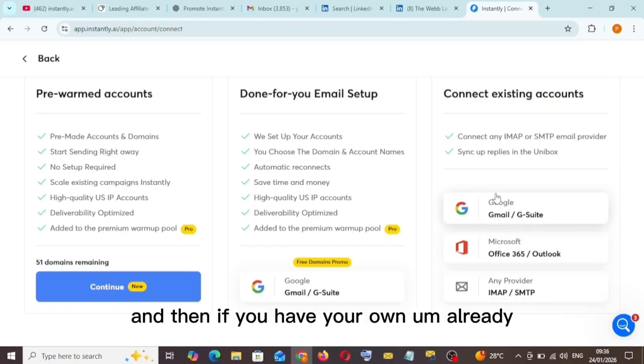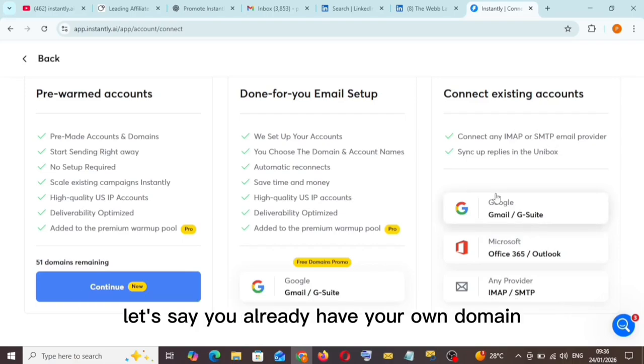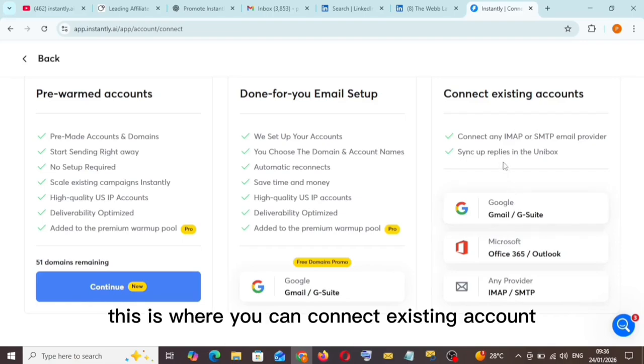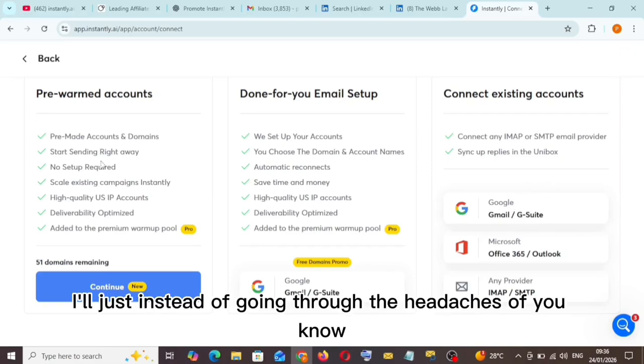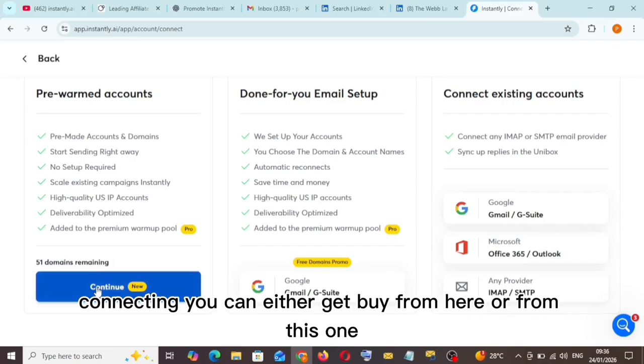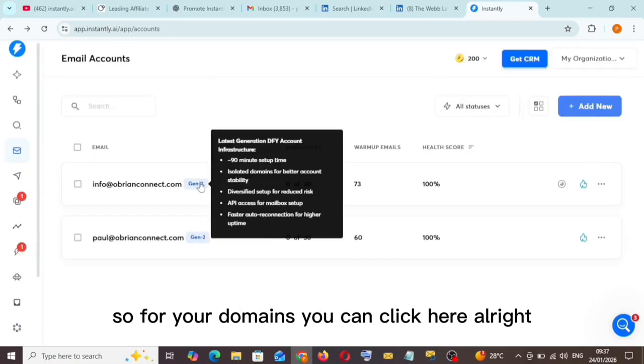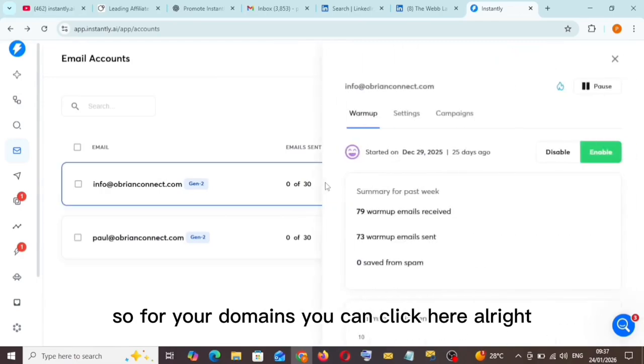And then if you have your own already, let's say you already have your own domain, this is where you can connect an existing account. So if you don't have any, instead of going through the headaches of connecting, you can either buy from here or from this one. So I'm going to go back. For your domains, you can click here.